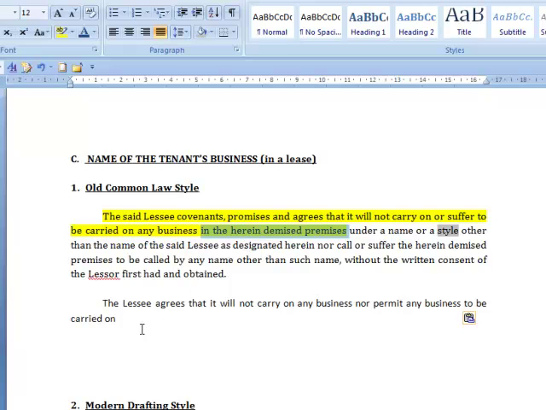So let's look at rewriting that. So in the, shall not be carried on in the premises. And we don't need herein because we have used a defined term. And remember, herein means in this document or in this paragraph. Okay, so we don't need it because we've defined the premises.